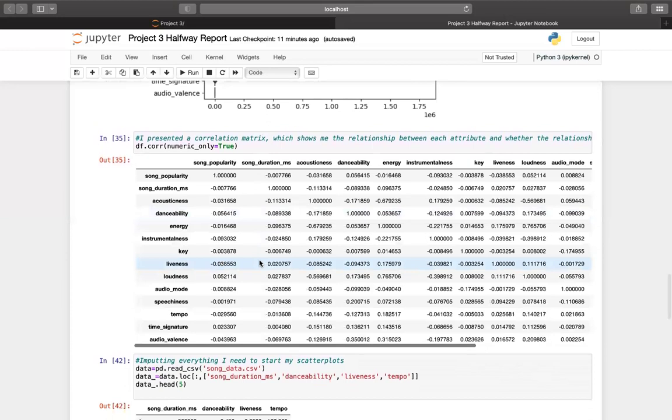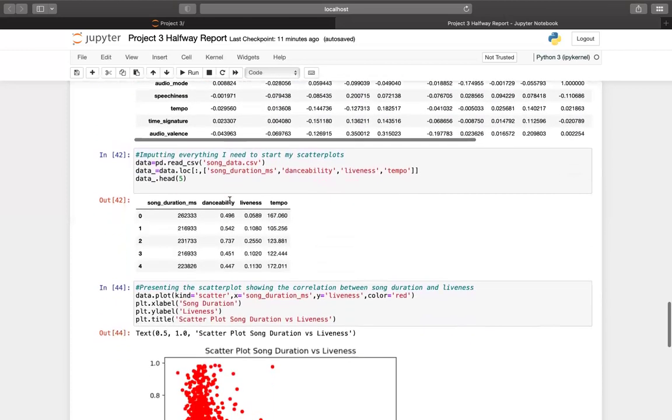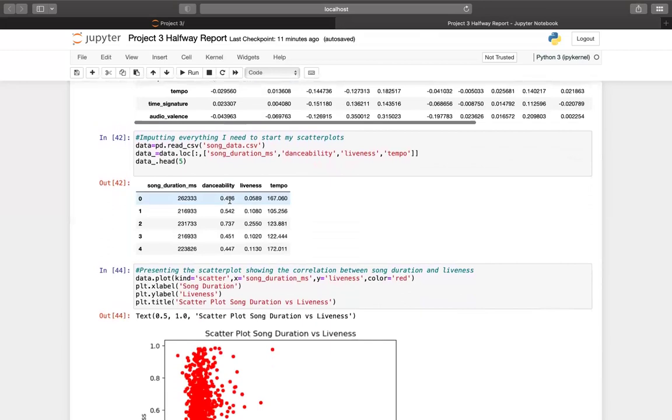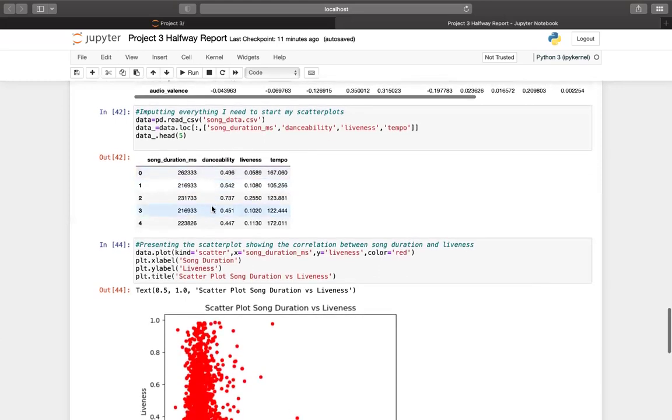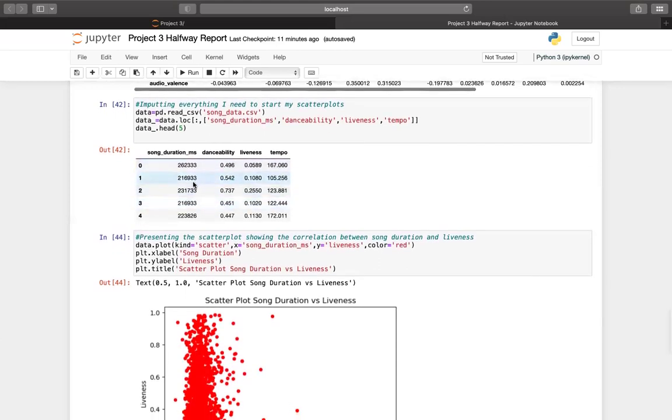Then I went ahead and presented the correlation matrix using the df.corr function. It shows me the relationship between each attribute and whether those relationships are positive or negative. Next, I went ahead and put in the formulas I needed to create my scatter plots between, I chose to use song duration, danceability, liveness, and tempo.